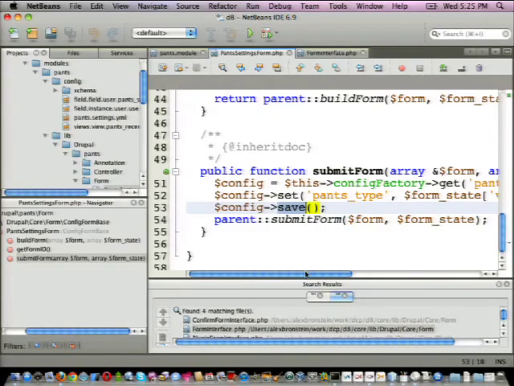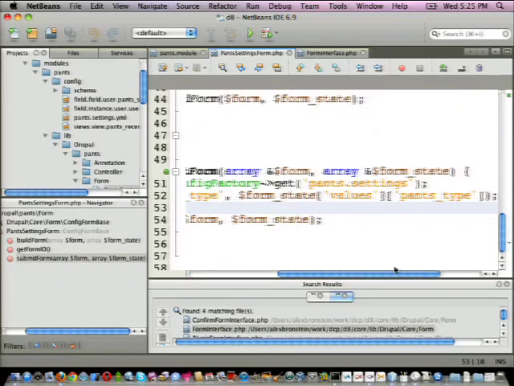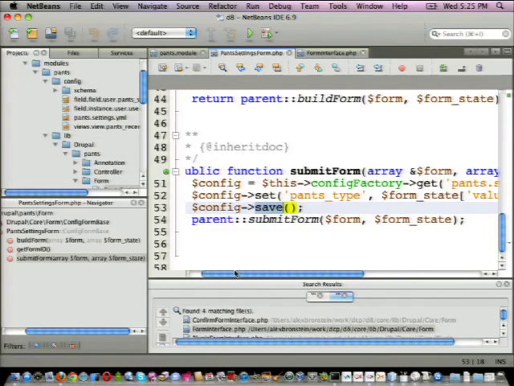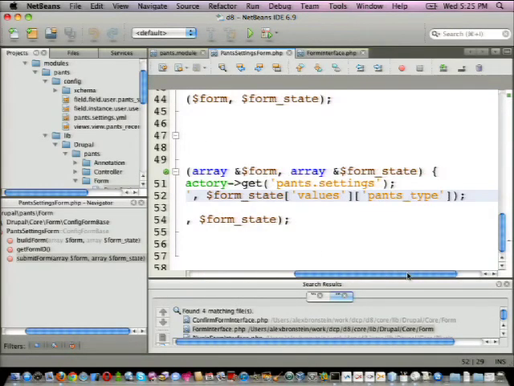The way you get the config object is you ask the config factory to get pants.settings. Then you call config set pants type. That's the key within the YAML file that I want to set. And then the value I'm going to set it to is what got submitted as part of my form.